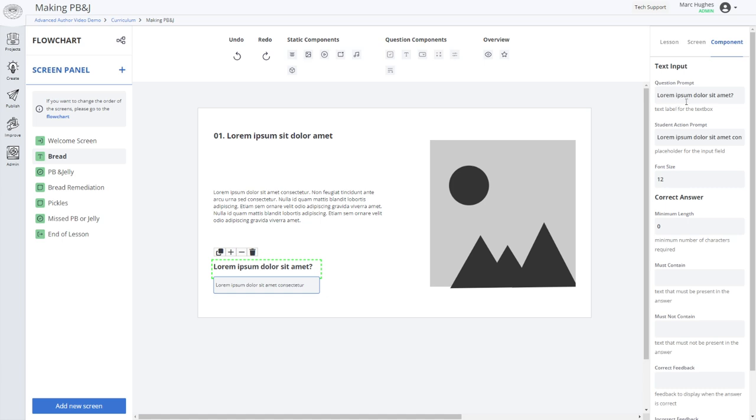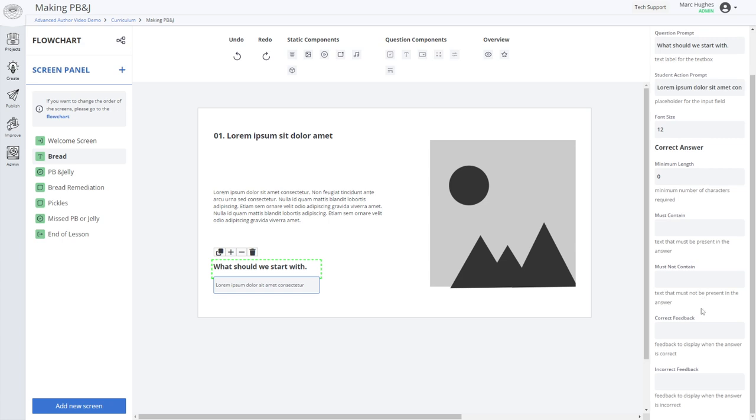Over here on the right-hand side, we have this panel that lets me set all the options about that component on the screen. I'm going to start by having a different prompt, and the prompt is going to be, what should we start with? And obviously, you would actually teach that to the learner before prompting them and asking them what they want.